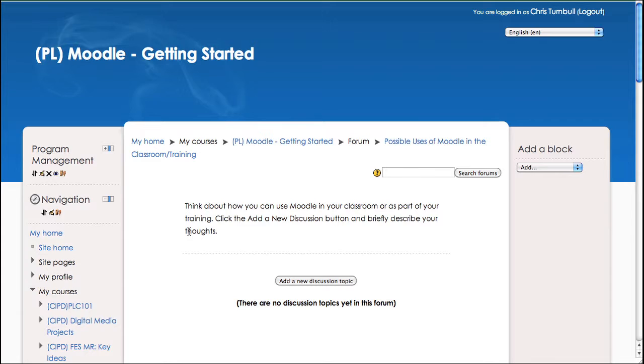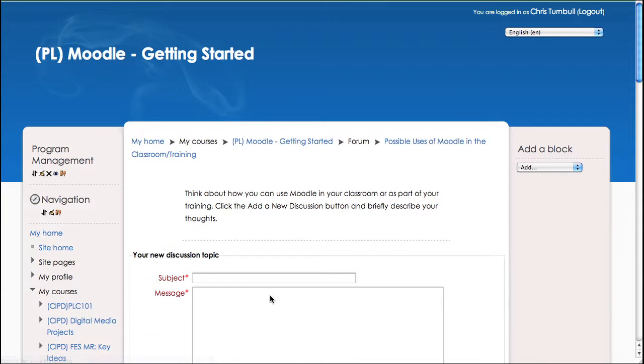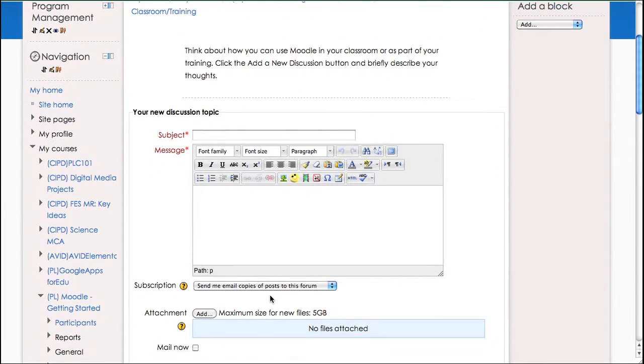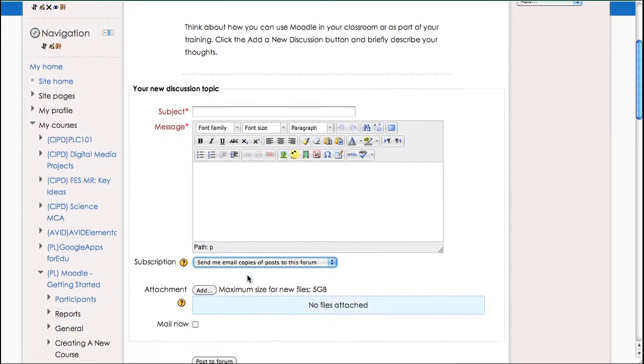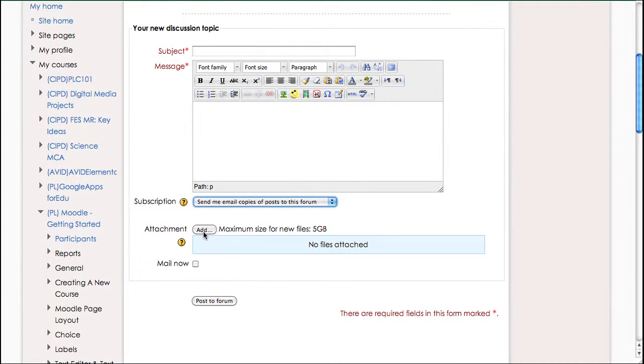And here's their assignment again, to think about how they can use Moodle in their classroom or part of their training. You're going to click on this Add a New Discussion Topic button, and then they'll have a text editor where they can enter their thoughts. And there it is. So they could title their submission, they can type their submission in here. Here's where they could choose if they'd like to receive the email copies or not. If they needed to attach something, they could click here and search on their computer and attach that file. And then they can post it to the forum for other people to read.